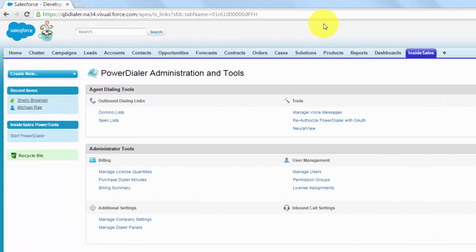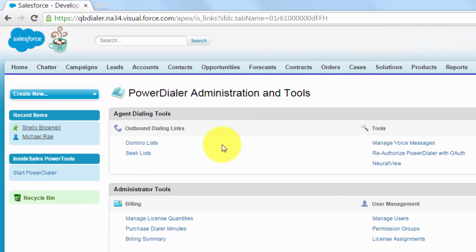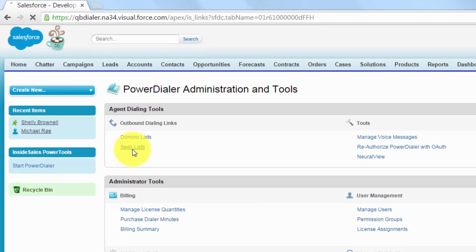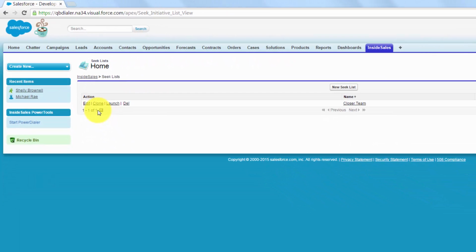We will begin on the Inside Sales tab. If you'll notice in the top left-hand corner, we have 2 different types of dialing lists, domino lists and seek lists, static lists and dynamic lists. We'll go ahead and click on seek lists. On this view, you can see any lists that you have already created and you have the ability to launch those directly from here. We're going to create a new list for our business development team. We'll click on new seek list.